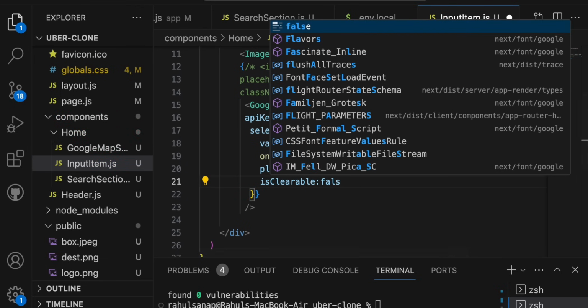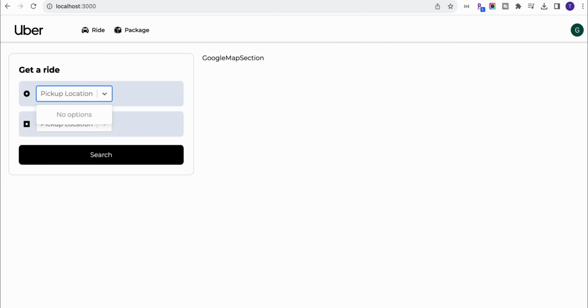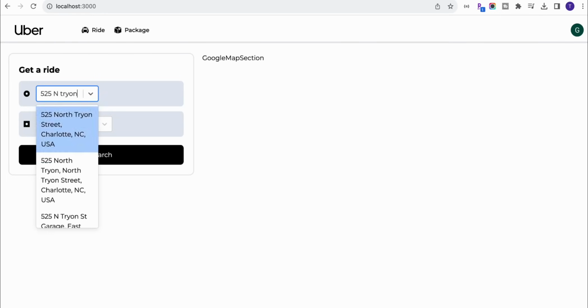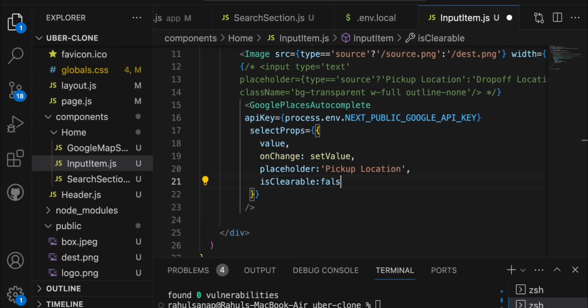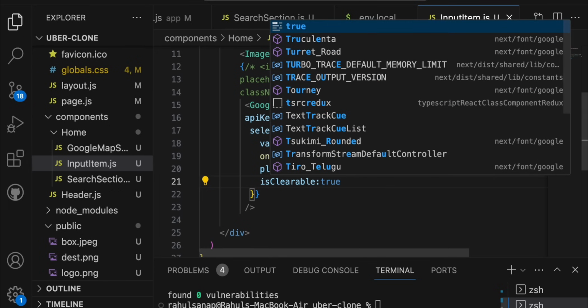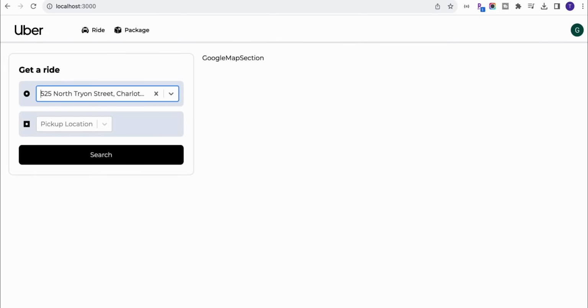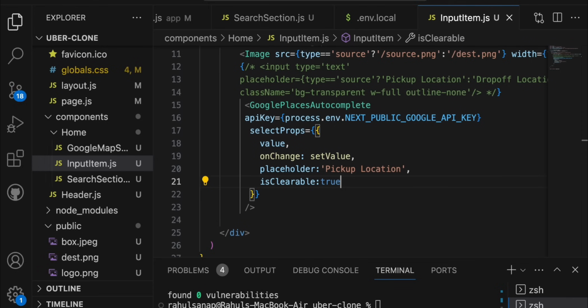Let me show you before how it works. If I try to search something like this, and click it, you don't see a way to clear this particular value. So that's the reason isClearable will help. You can make this value true, so that now you get this cross button. If I click on this, see, the entered text, you can delete it.